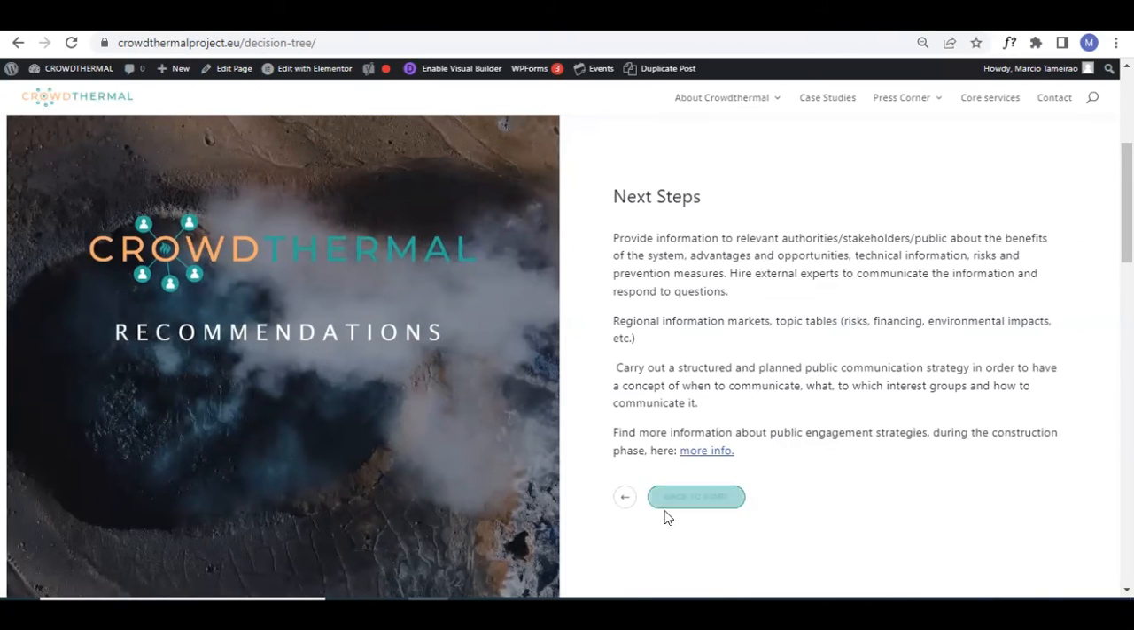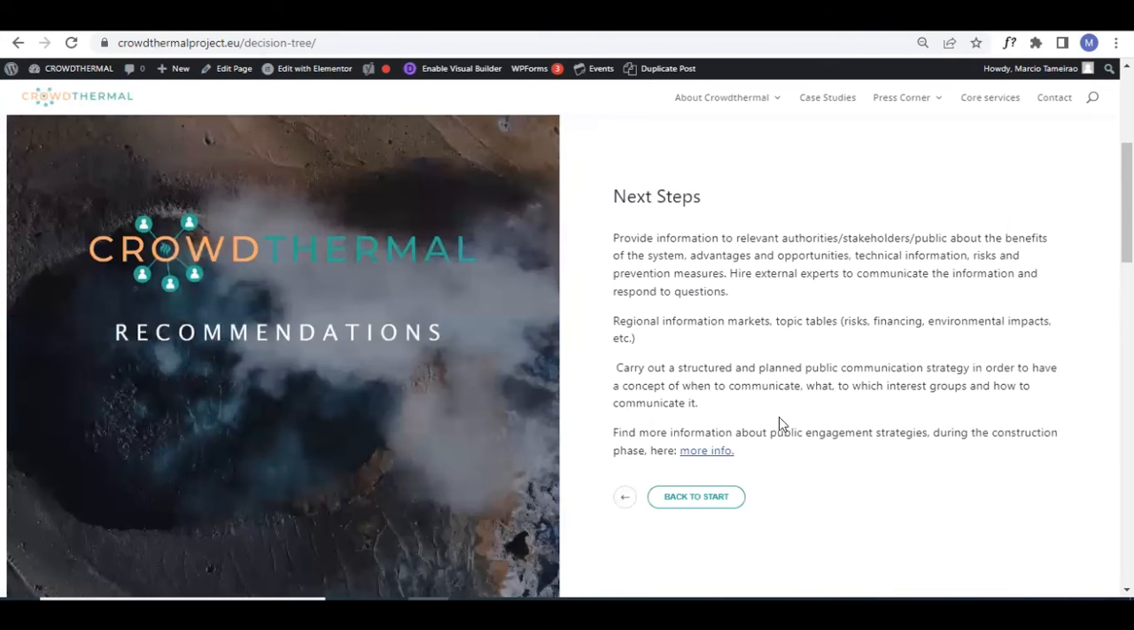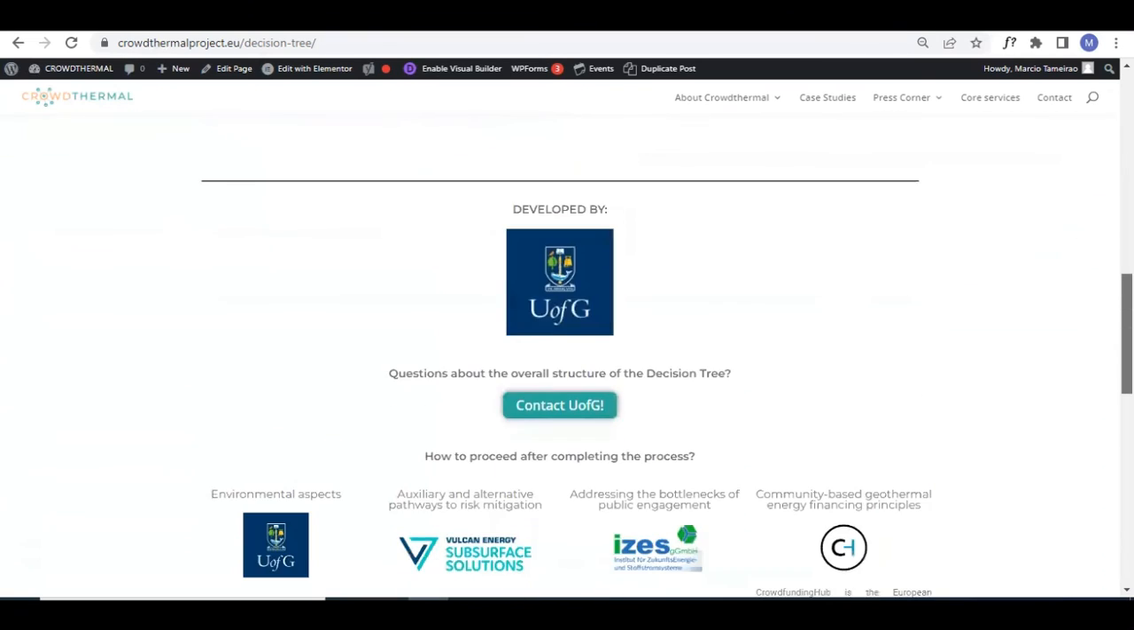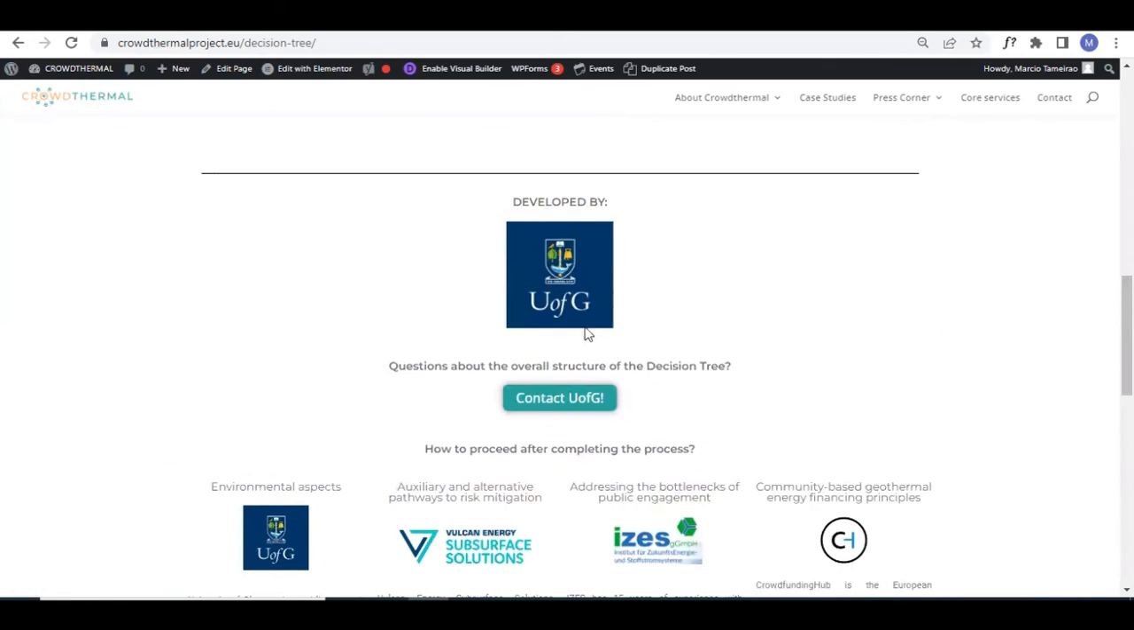So then you have at the bottom some tools to navigate: you can go back, you can go forward, and you can go to the start and restart and use this tool as efficiently as possible. At the bottom, you're also going to have some key information about the tool. So it was developed by the University of Glasgow. You can contact them if you have any questions about the structure.